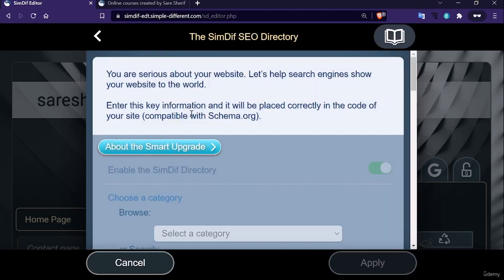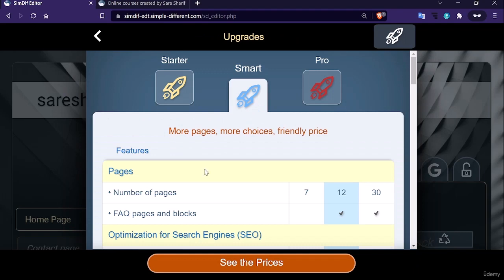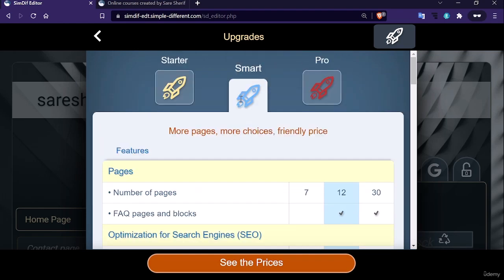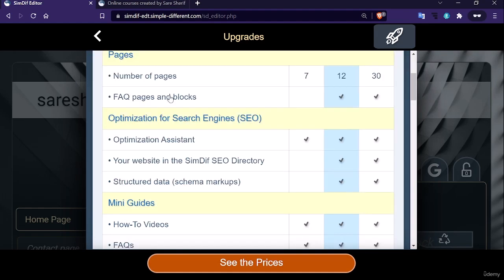Then the SEO directory. For this one, you have to upgrade to the Smart or to the Pro version before. This is what you have, the number of pages. We have 7 with the Smart, 12 pages with the Pro, we can have 30 pages, and then we can have vertical pages and then blocks for the Smart and the Pro version. For the Starter version, we don't get that.